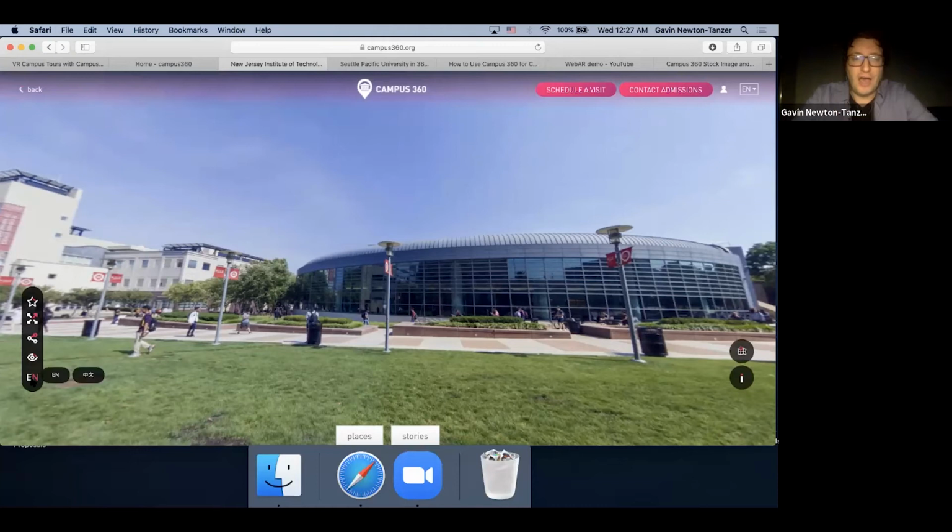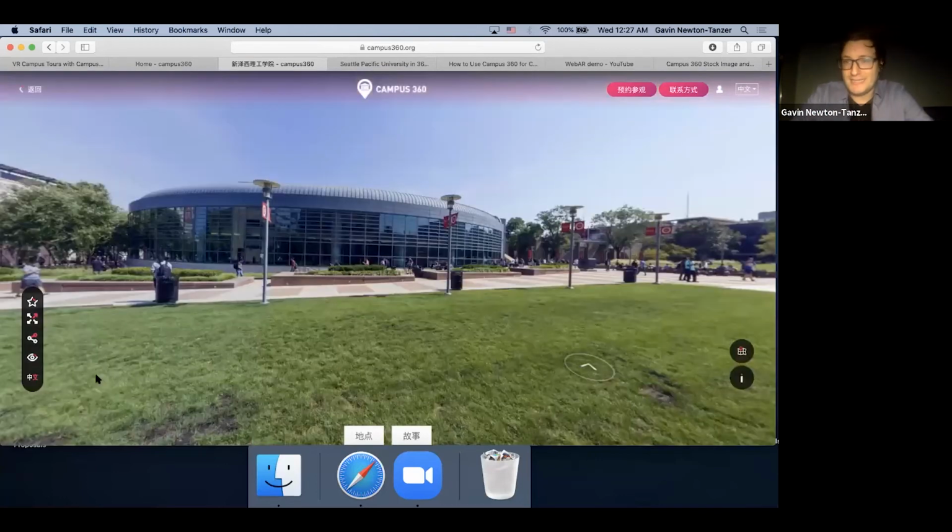Finally, you can actually toggle the user interface into different languages. Currently, we have it set up for English and Chinese, though we're quickly adding other languages as well. Of course, not really for the students, but mostly for the parents. So they have access to all of these things in their native language.